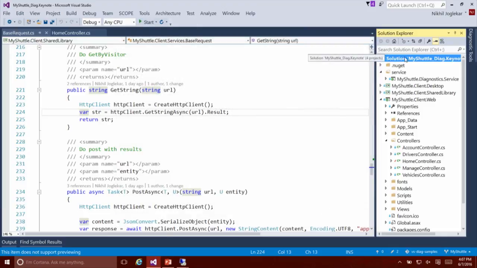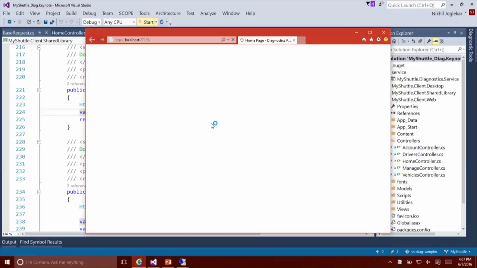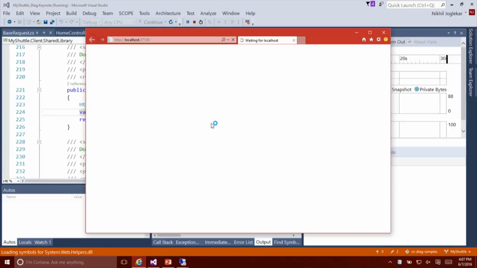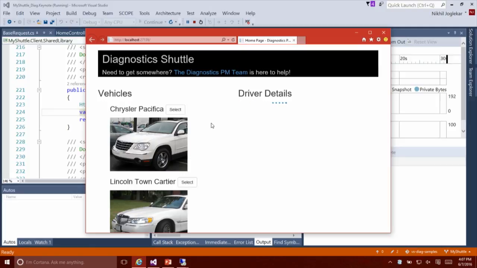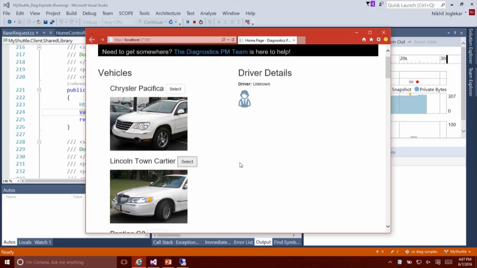So now that I have my multiple startup projects, when I hit F5 and start again, I'm hoping my service starts, my vehicles will display, and my driver details will come up from the back end. Unfortunately, it looks like my driver is unknown with this dummy picture here. I'm expecting pictures of our actual drivers from the Diagnostics PM team with their names associated. So let me see if it's just a one-off or if it occurs for everything. And it seems like it is.